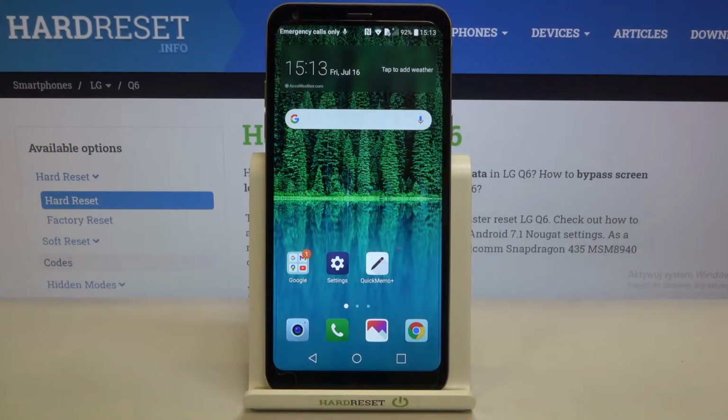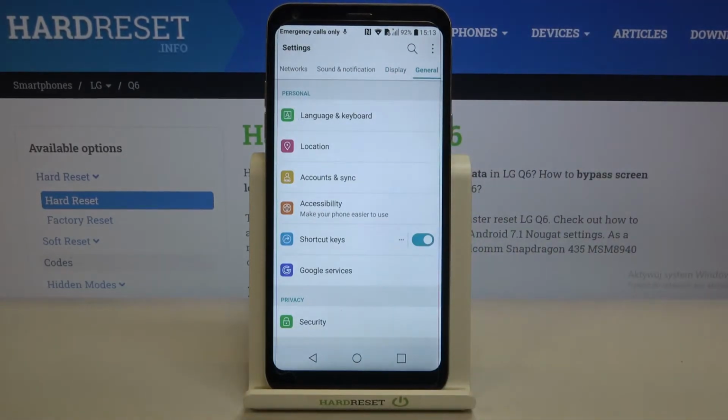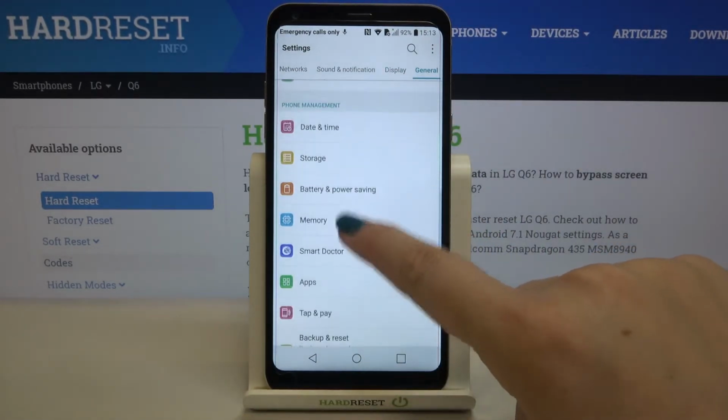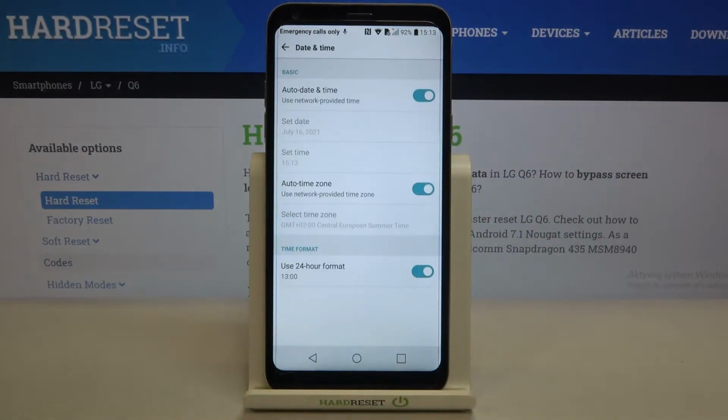Welcome, in front of me is LG Q6 and let me share with you how to change date and time on this device. So first of all, we have to enter the settings, and now let's tap on the general. Here we have to find the option at the section phone management and tap on date and time, which should be on the very first position.